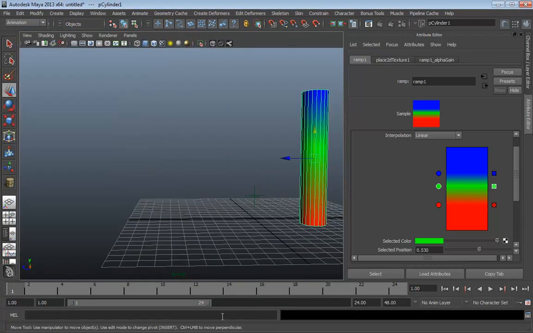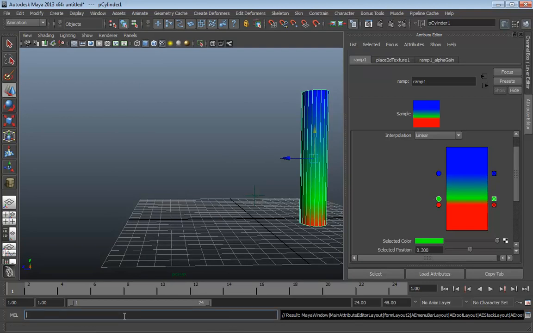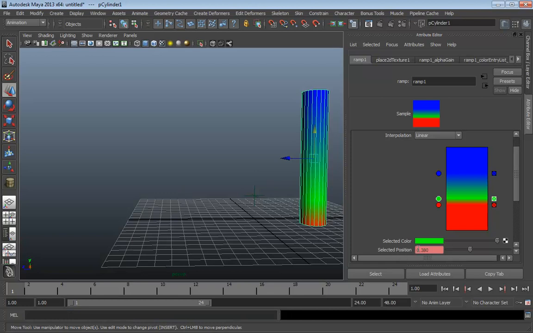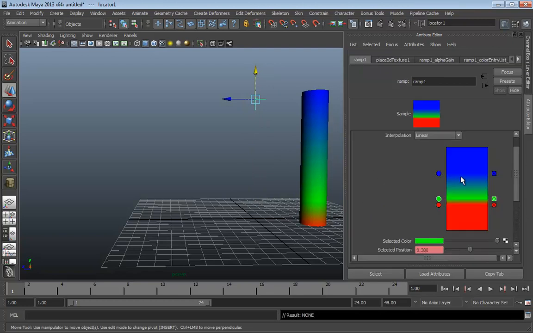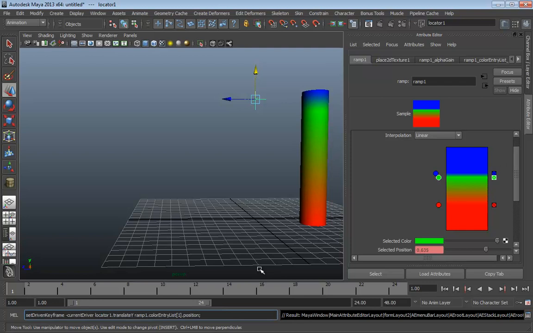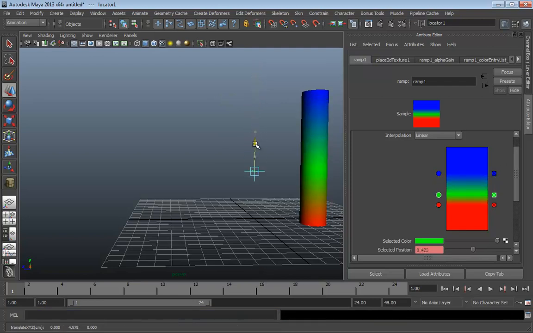Because now, you can put your little flag where you want it to be at the beginning, paste in your command, and press enter, and look, selected position suddenly got keyframed. Move your driver up. Go back to your ramp. Move your driven. Come back to Mel, tap the up arrow key, and press enter. And there's your second keyframe. And you have feedback. If you use the high quality renderer, if you've got it, you'll see instantaneous feedback.